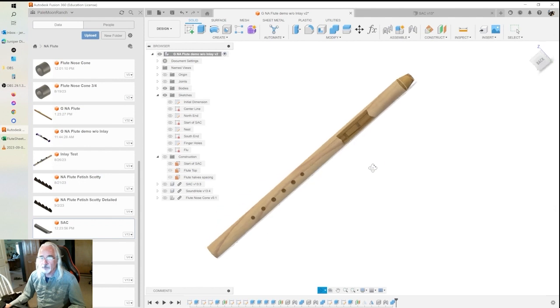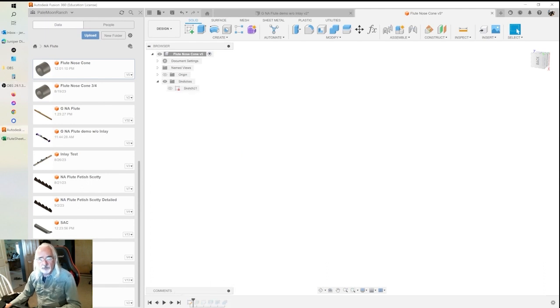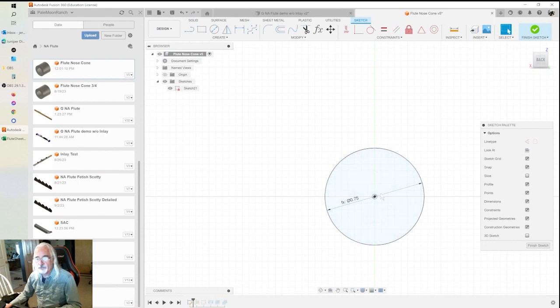Let's jump over and make that cone real quick so you can see how I did that. Let's bring that up. Okay, so this is the cone. Let's back up our timeline and start with our first sketch. Our first sketch is just a circle that is defined as the blowhole diameter plus the wall thickness. So that defines this end of what we want left of the flute, which is the blowhole plus the total wall thickness all the way around. So times 2 for each side. Okay.